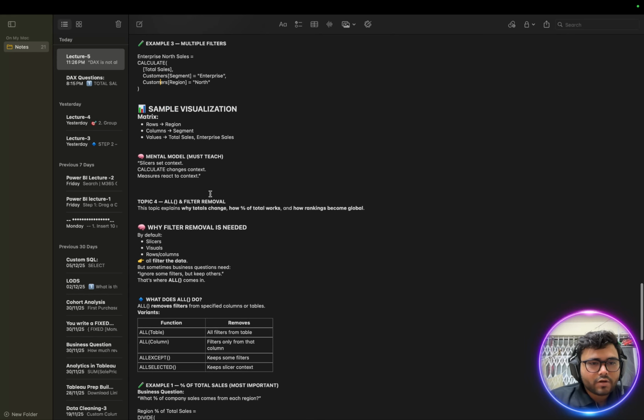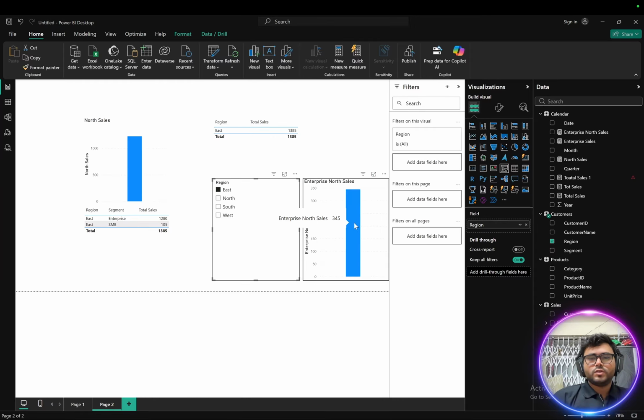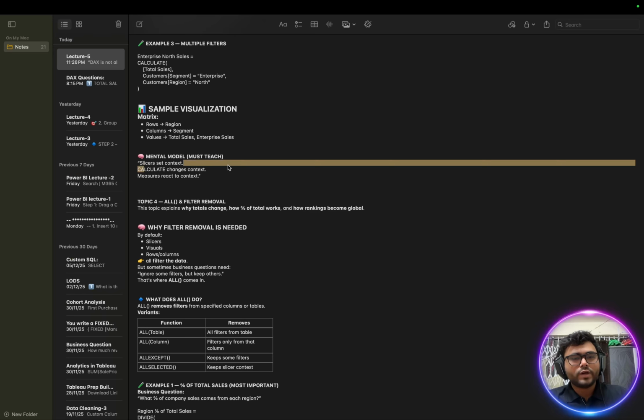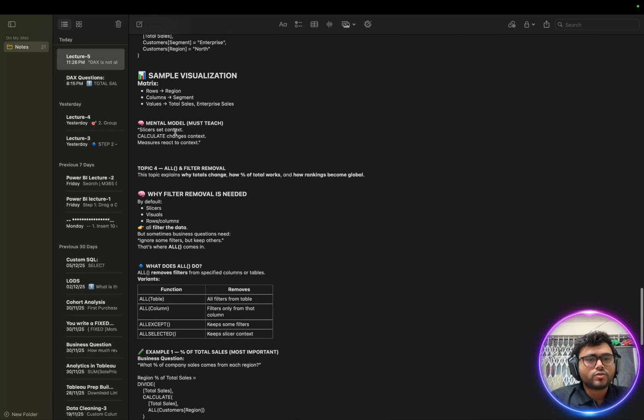So this visualization we have created. Now this is what we need to understand. Slicer sets context, calculate changes the context, and measure reacts to that context. So since we are using the calculate over here, for this north sales or for enterprise north sales, even though, you know, if you change the slicer to maybe east, see, all the other things are gone. But here, since we were using the calculate, it is not changing, because calculate changes the context. Slicer sets the context, so slicer said east, but calculate changes the context, so it changes to north. And measures react to the context, so whatever measure you have created, it is going to work accordingly. Okay, so that was the case over here.